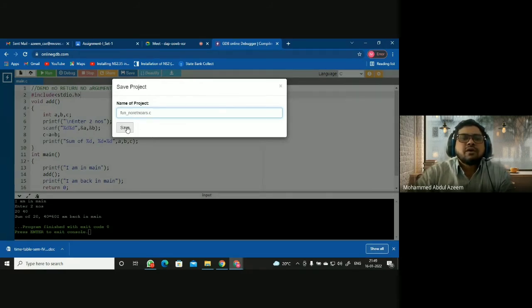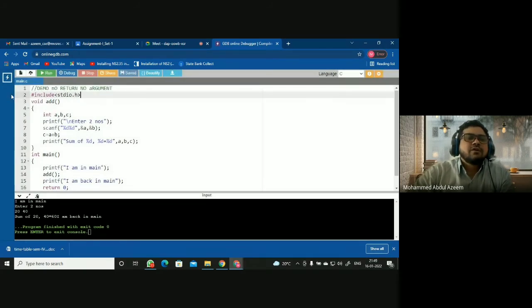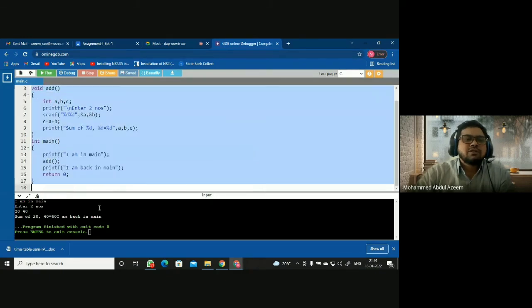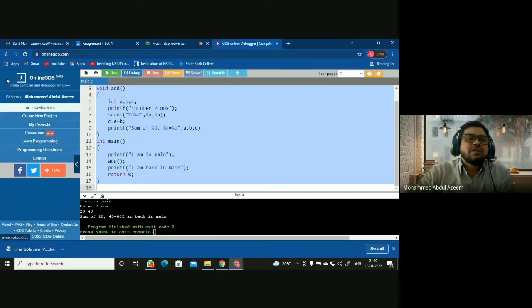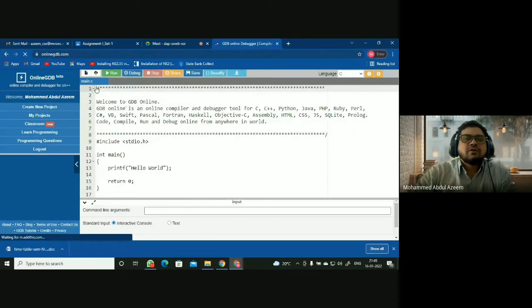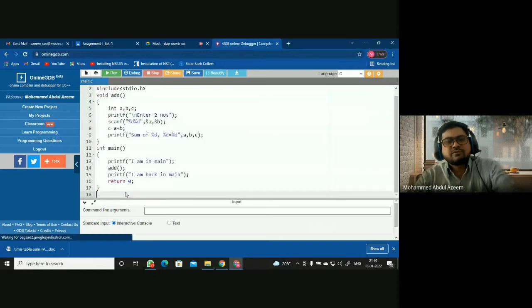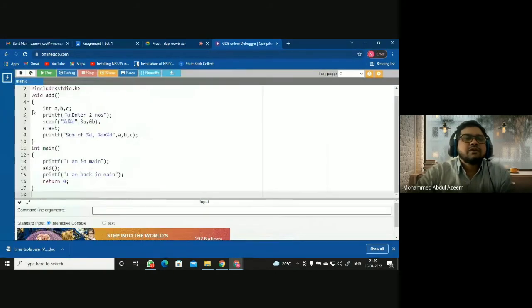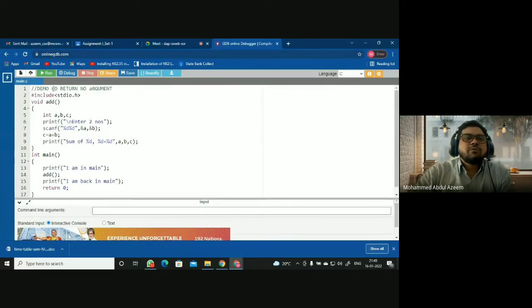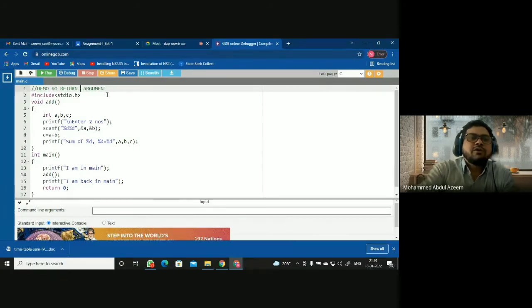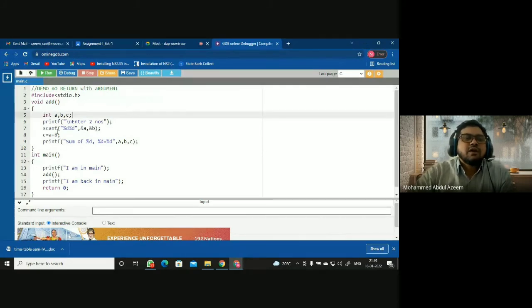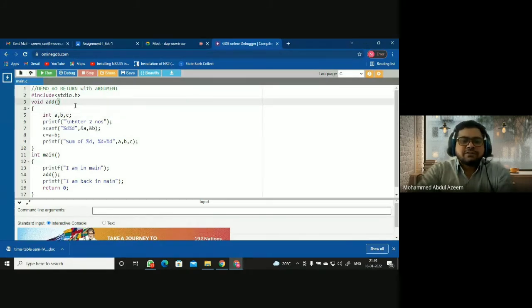Fine. I saved it. Now let us copy the same because only certain changes I have to do. Copy it and go for the next one. Say create new project. Now I'll paste the same. See, this is performing what? No return with argument. So what is the difference? I have to pass the arguments here.